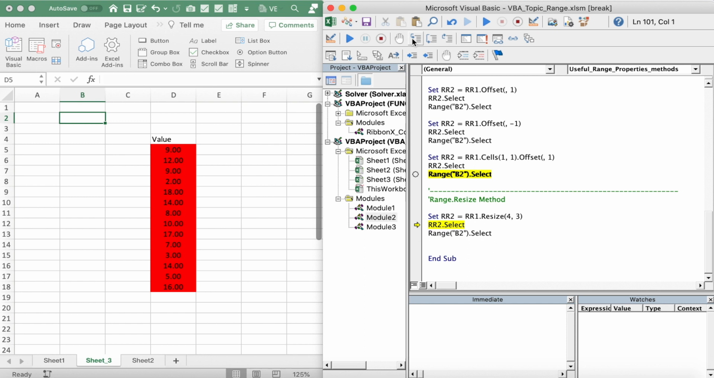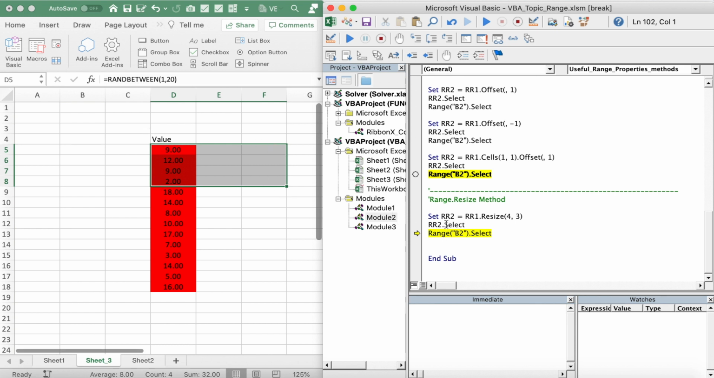Now we'll be selecting the range location that has been assigned to the range variable RR2. So here it is. We were able to select and assign this particular range location to the variable RR2 using the .resize method on the range variable RR1.